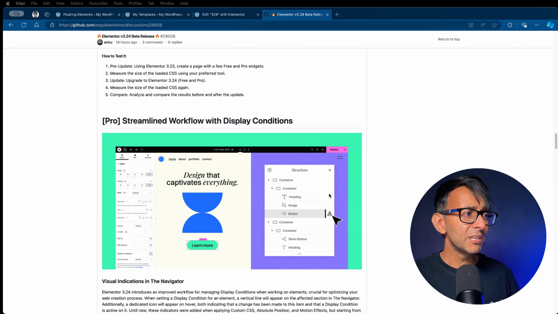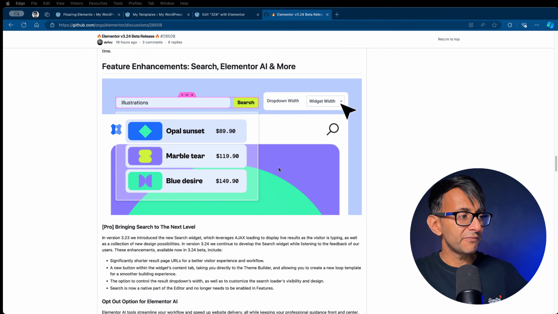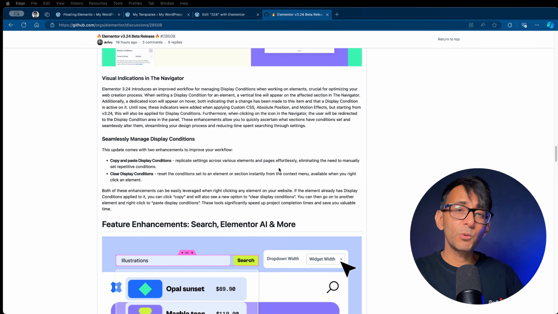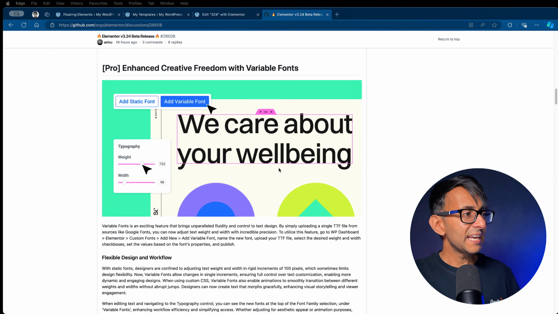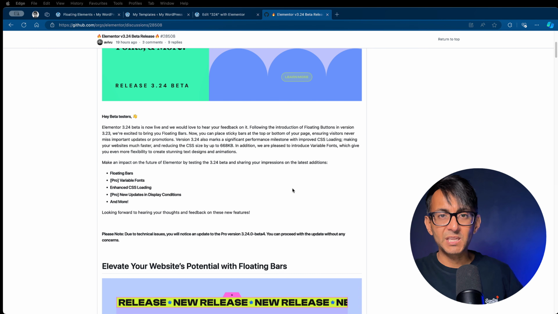We're also told about streamlined workflow with display conditions. By the way, a link for this will be in the video description. They have also made some enhancements with the search filter feature as well. But I'm going to have a quick look at the variable font, and I'm also going to have a look at the ticker tape floating bar as well.